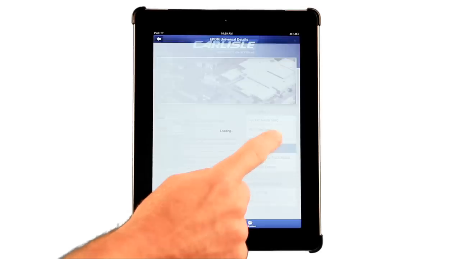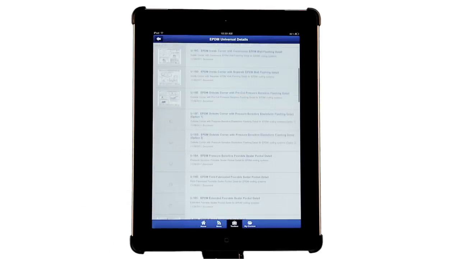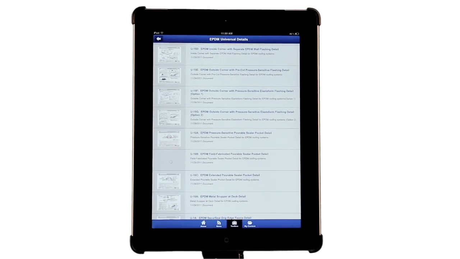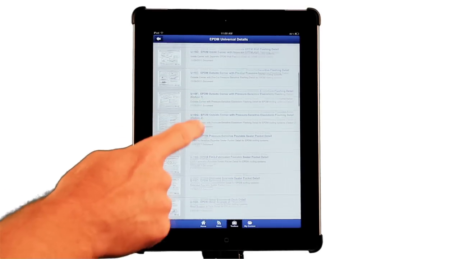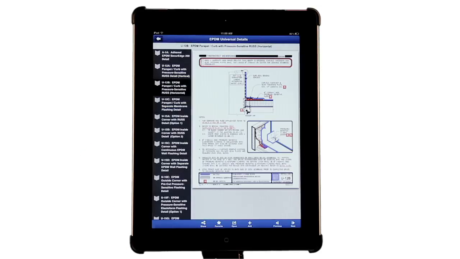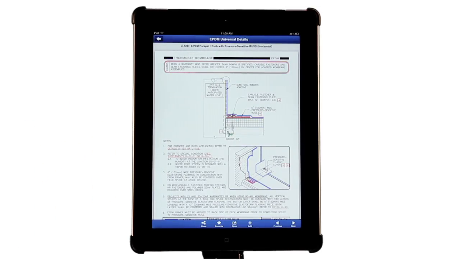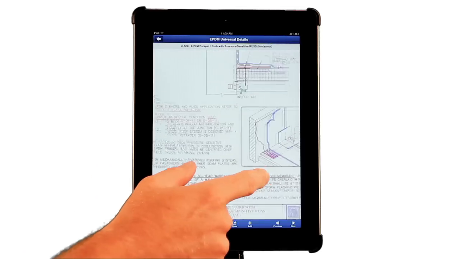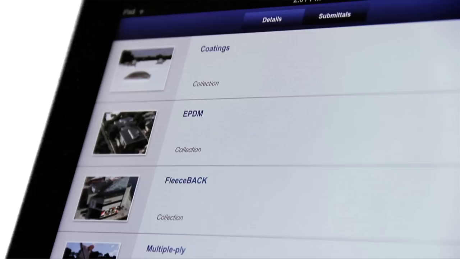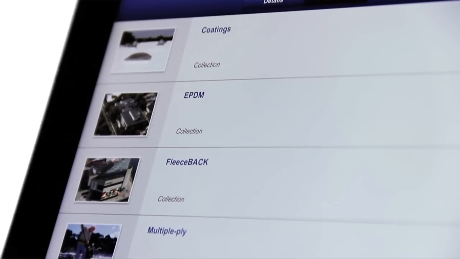No need for a field guide if you have a mobile device with the Carlisle app installed. All Carlisle's primary system installation details are literally at your fingertips. Tap on the System to get instant access to full color details for any installation, tie-in, or flashing detail. Zoom in, swipe, scroll, or collaborate. It's all there.